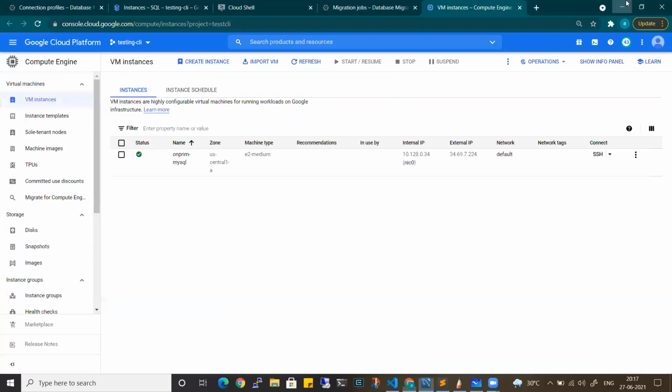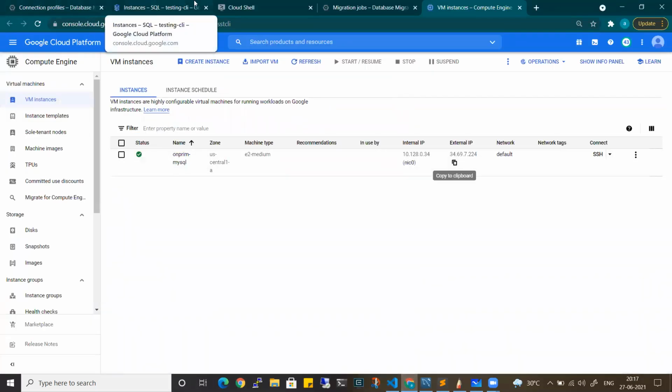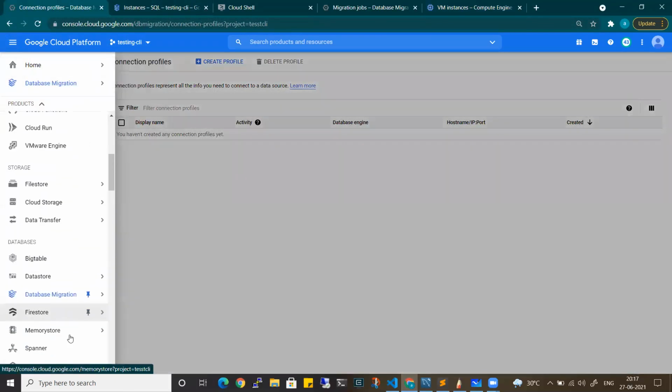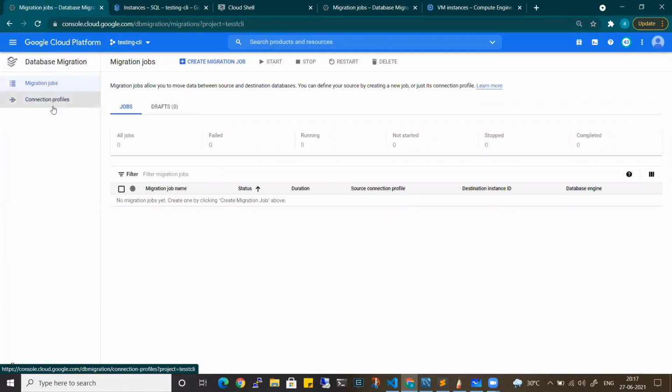So now let me go to my MySQL one. You can go to the hamburger menu here, and from there you can go to database migration. In that, we will be using a database migration service that is given by Google in order to migrate your on-prem or other cloud providers as well. So there are two options. One is the connection profile and another one is the migration jobs.